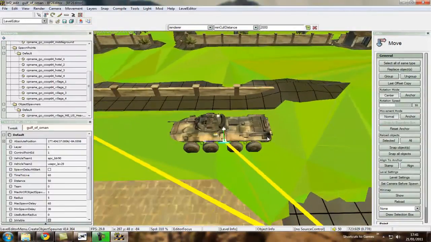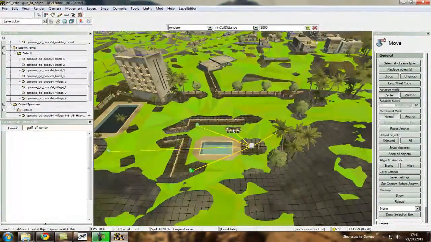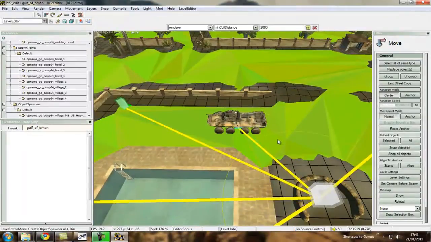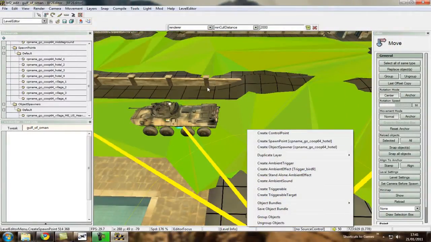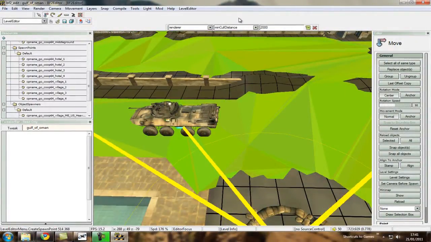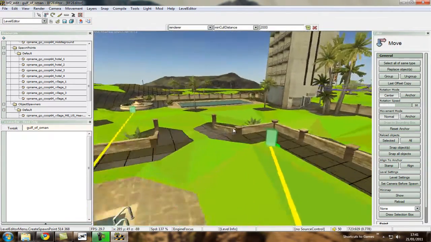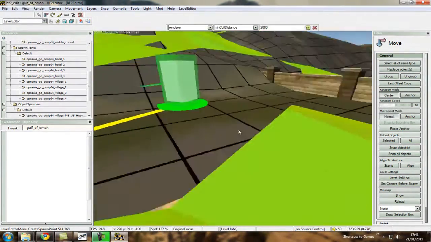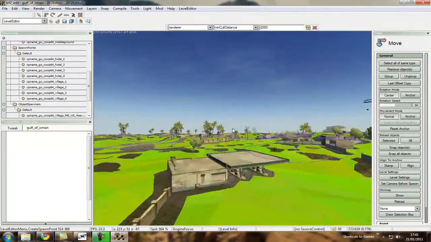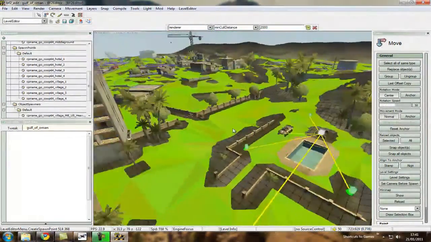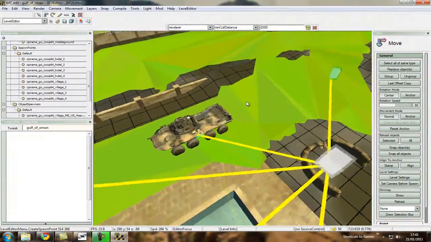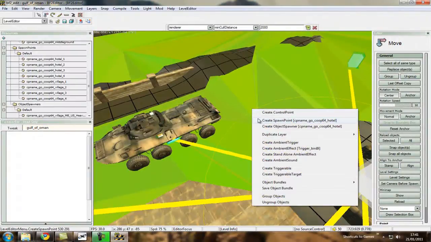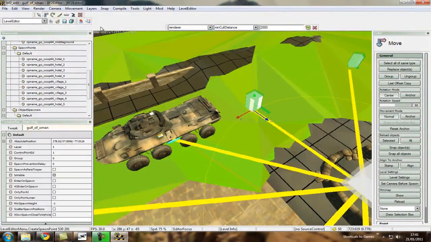Right, now what you can do is make it so the AI automatically spawn into that vehicle, which makes it more likely that they'll use it, because sometimes if you just create spawn points like this, they'll just walk off and not get in the vehicle. Not always, but sometimes. So what you can do to make sure that they use a vehicle is create a new spawn point.